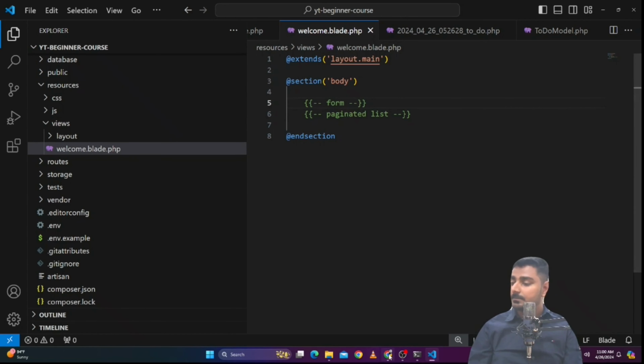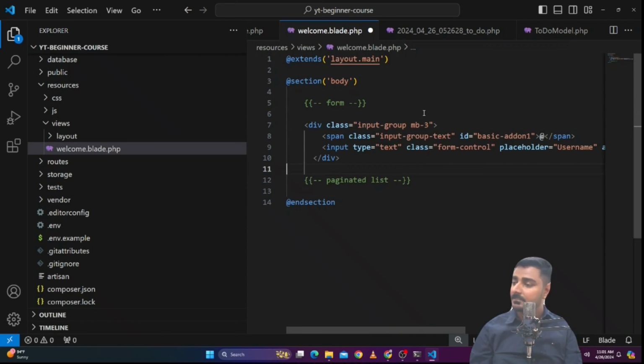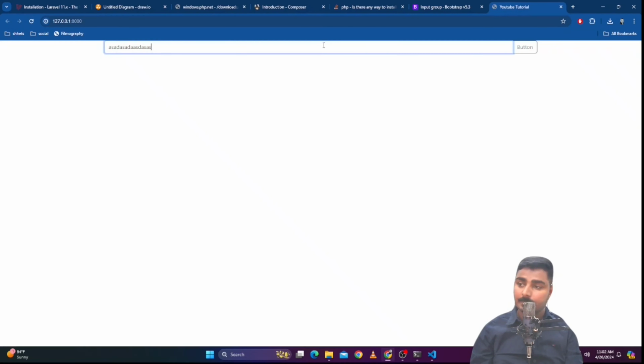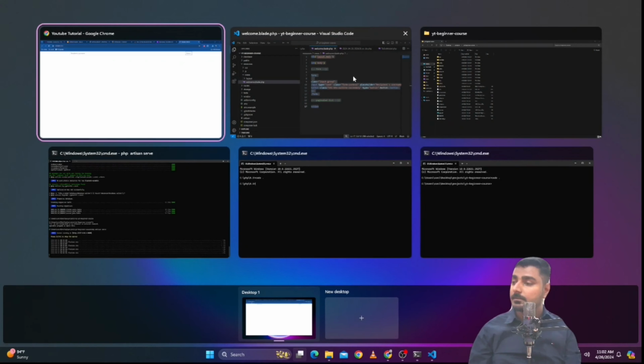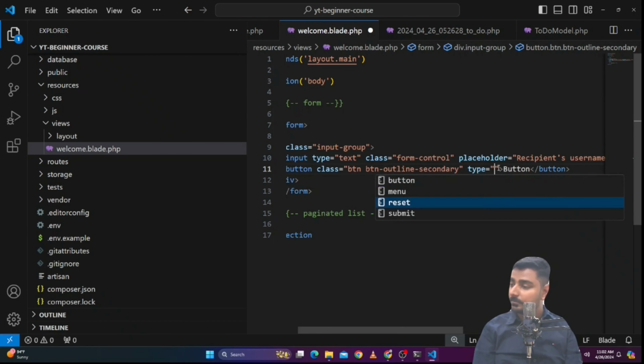So first, let's create the form. Create a form, let's tab it inside the form. Let's create a div class. So right now I can run this. I need to change this from type button to type submit.